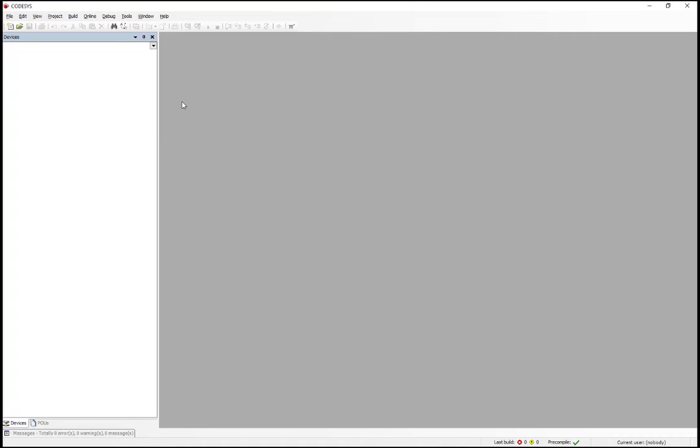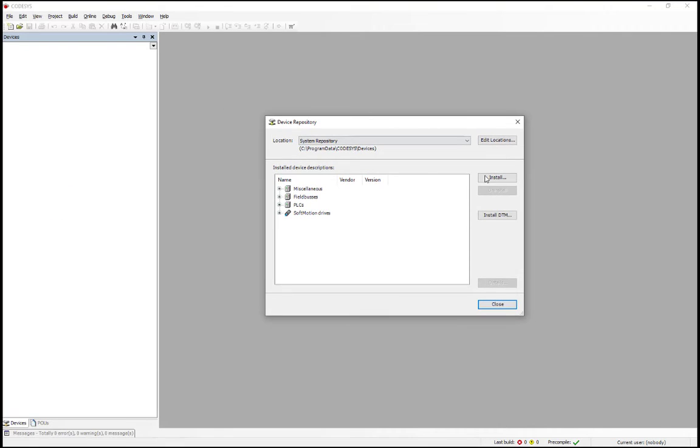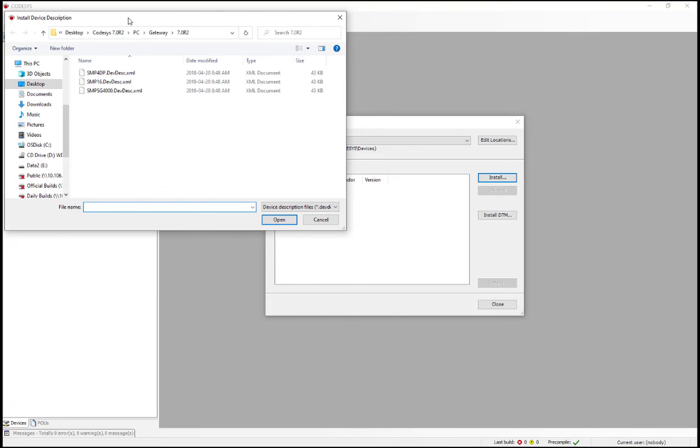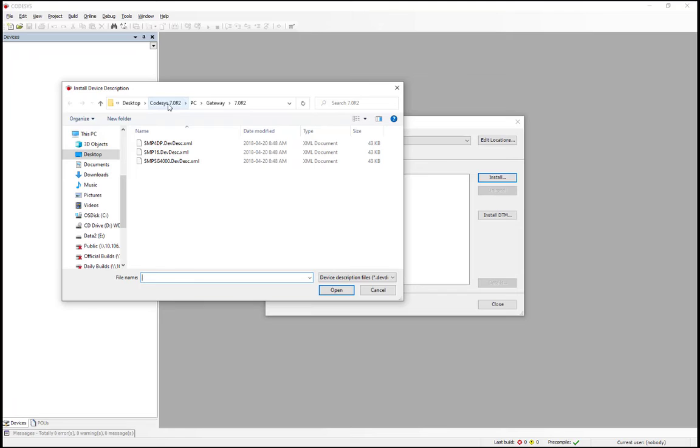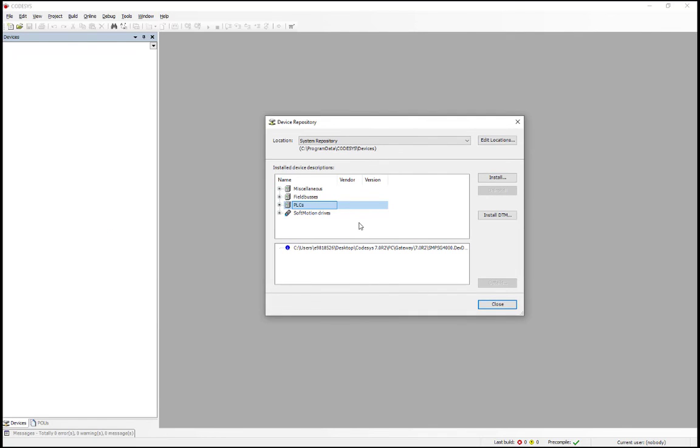Let's close. Now what I want to do is install the device. So I will go into Tools, Device Repository, and let's do an install. I'm going to select, same thing, same location. I'm going to go into the CODESYS 70R2 PC gateway, and I'm going to select the device that I need to interact with. In my case, I'm going to want to do something with the SG 4000, let's say 4250 or 4260. So I'm going to select this and select install.